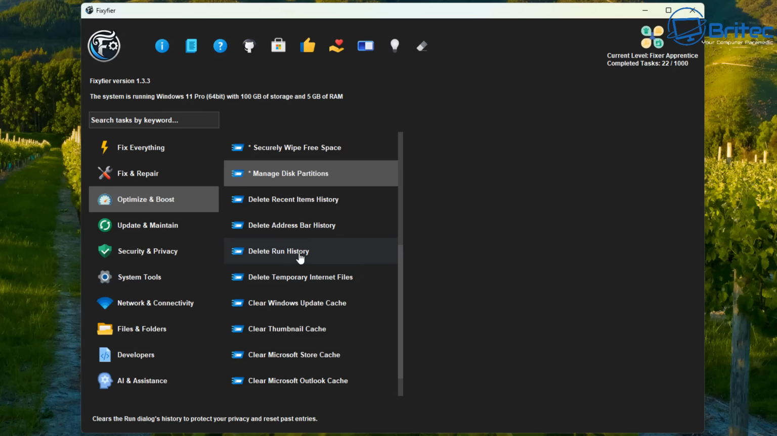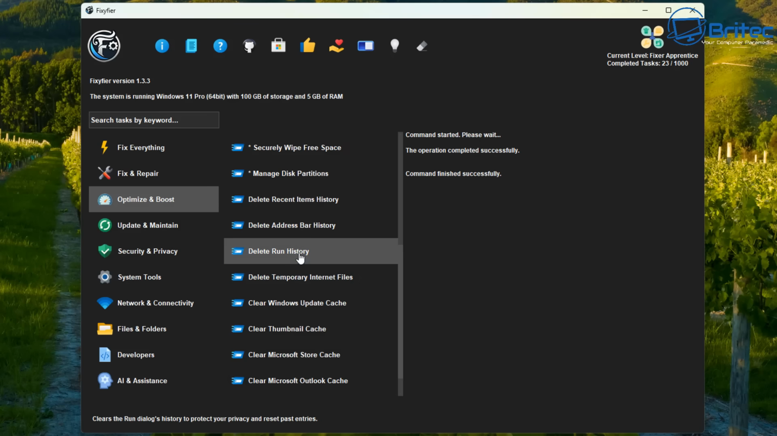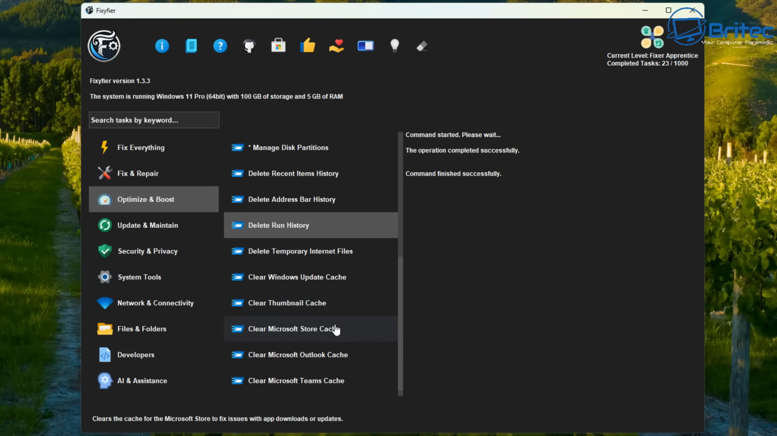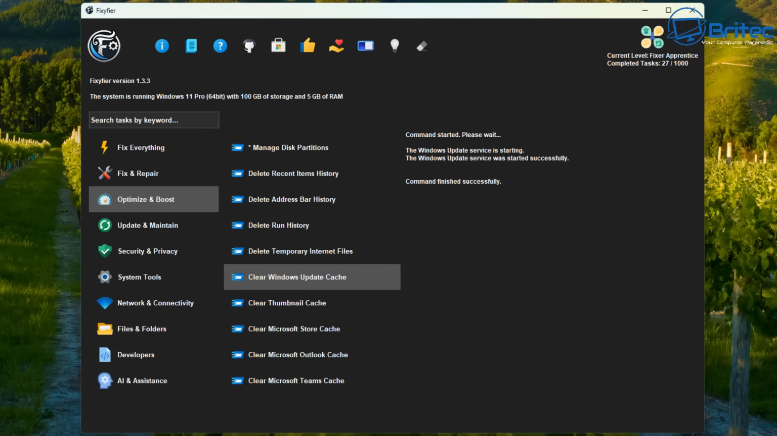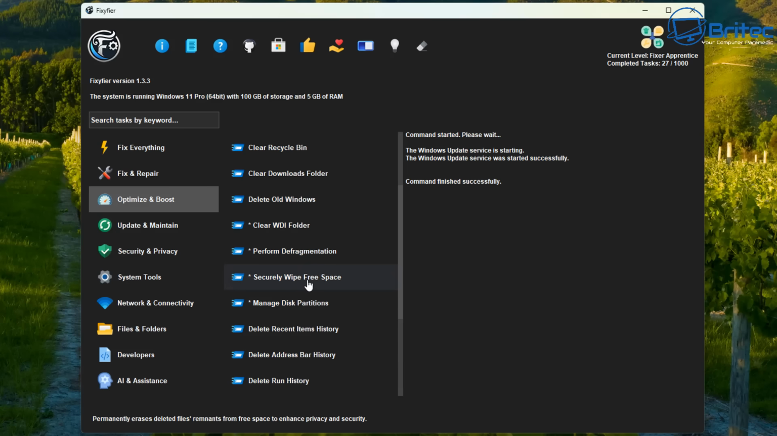And then we also have delete recent items history, delete run history, and a bunch of clear thumbnail cache, Windows Update cache, Microsoft Store cache, Microsoft Outlook cache, and Windows Teams cache as well. There's a bunch of those which you can run to clear the cache on those as well. They're all listed right there. So quite a useful little option there under Optimize and Boost.